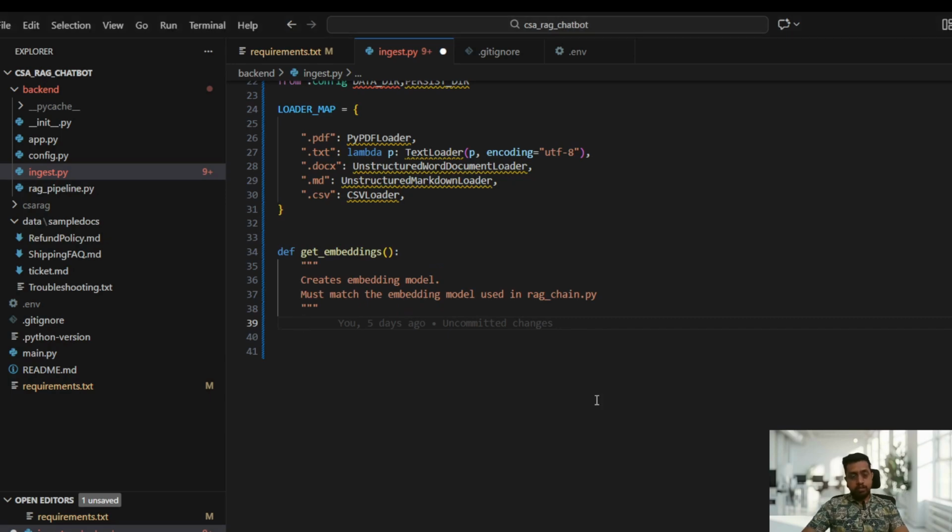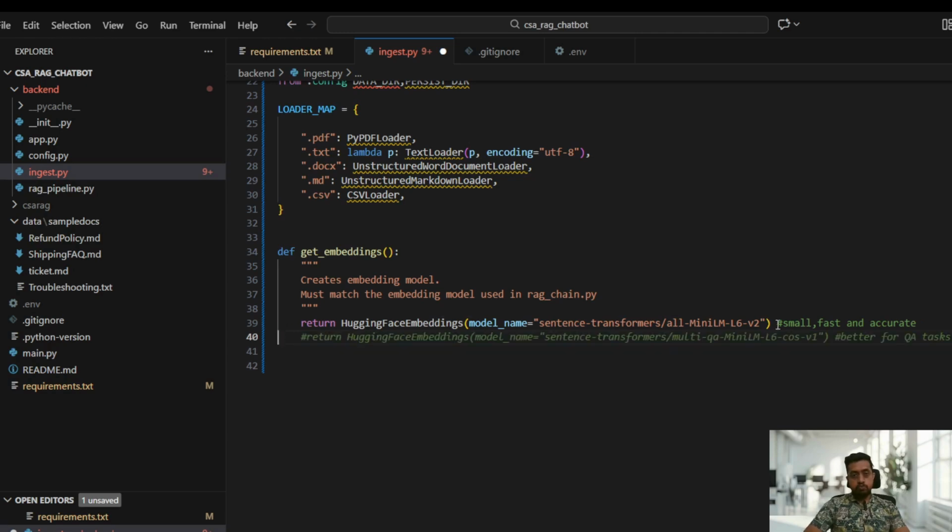For that, I will return the Hugging Face embeddings, and I will use sentence-transformers/all-MiniLM-L6-v2 as the Hugging Face embedding model I am incorporating here. Why? Because it is small, fast and accurate. That's why I am using it. Now I will close the bracket here. So you understand, right? This is how the embedding function works.